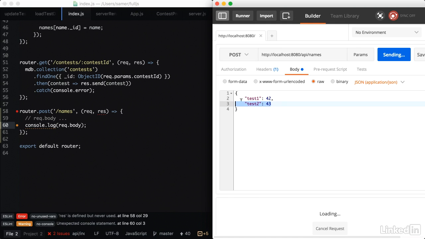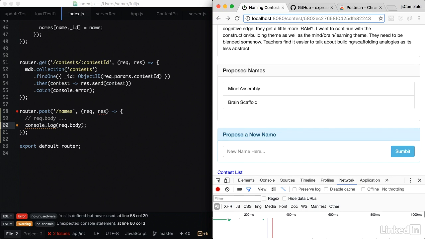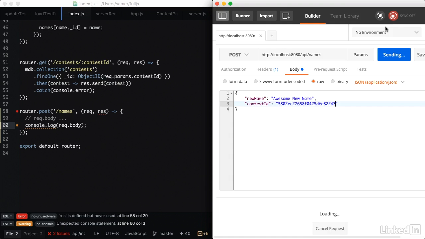So now we want to design our API. What should this API receive as data? This API is to propose a new name. So we want the new name. So let's call this newName. This would be the name that we're proposing. And this API also needs to locate the contest that we're proposing this name to. So let's provide the contest ID. And for testing, I'm going to use an actual value for the contest ID in here.